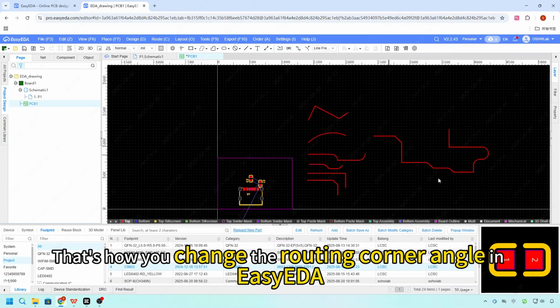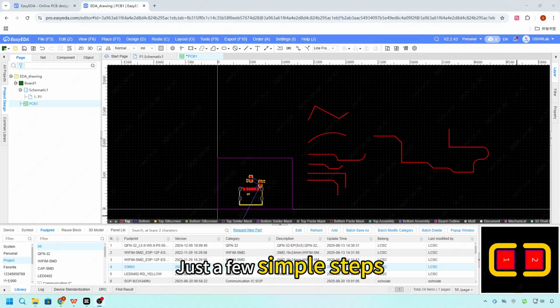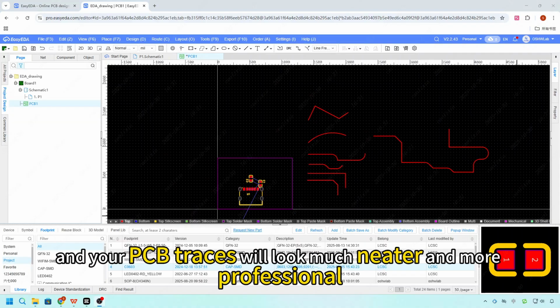And that's it. That's how you change the routing corner angle in EasyEDA. Just a few simple steps and your PCB traces will look much neater and more professional.